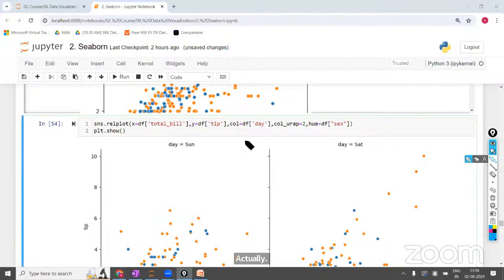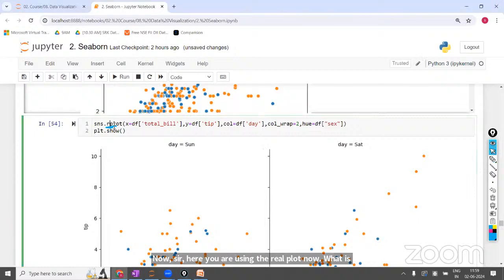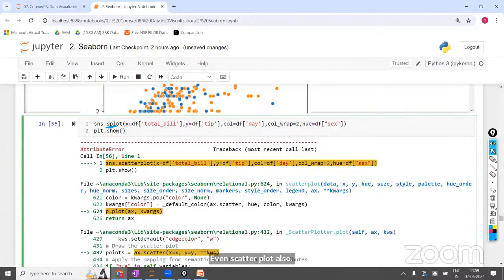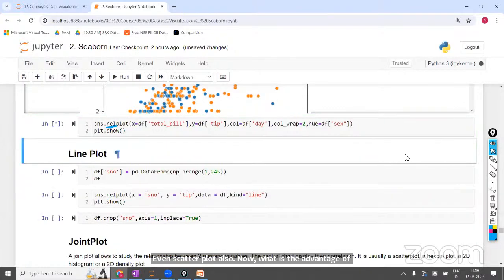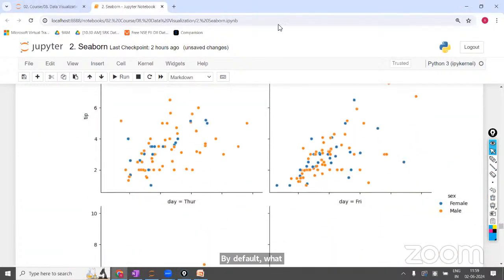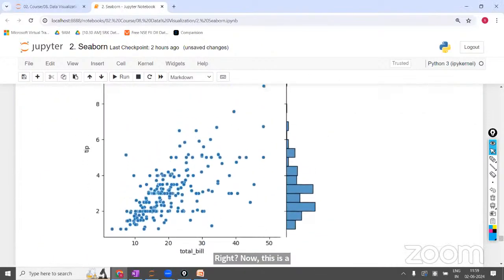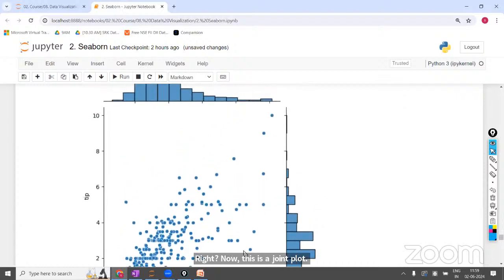Now, sir, here you are using the relplot. What is this relplot? You can use relplot, or simply you can write scatter, even scatterplot also. Now, what is the advantage of relplot? By default, the legend will be outside, meaning the categories will be displayed outside. Now, this joint plot is a combination of 2 histograms along with 1 scatter plot.